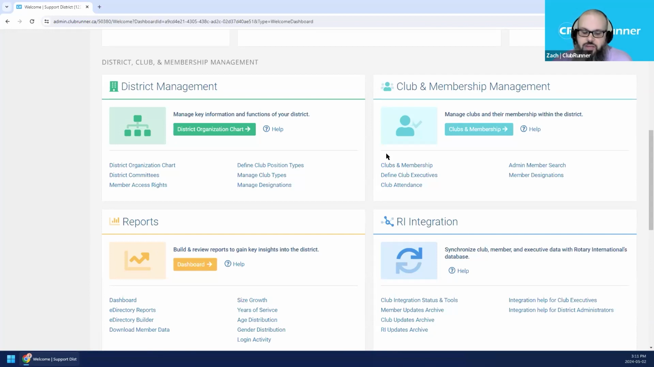So for example, if you have Rotaract clubs and you have regular clubs and you want to create satellite clubs, you can create those custom types and control whether or not they integrate with Rotary. For club and membership management, we're going to be talking about that a little bit as well, how you get to all the different clubs and manage their members.